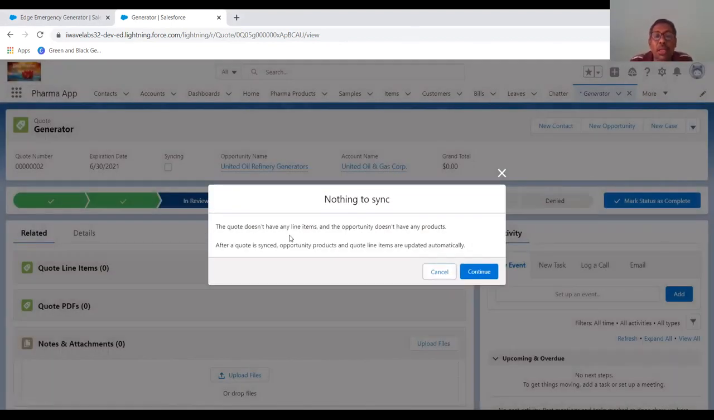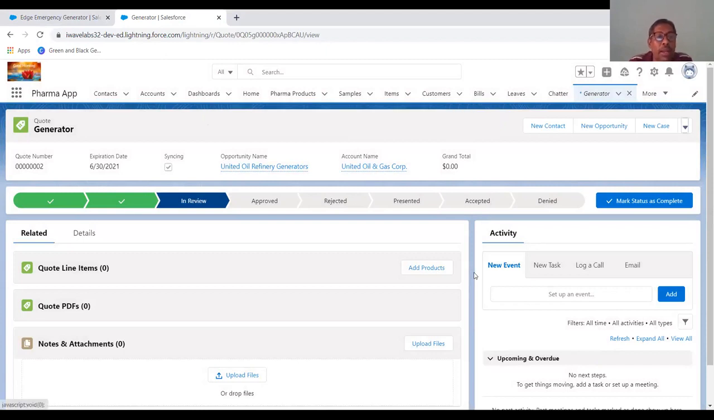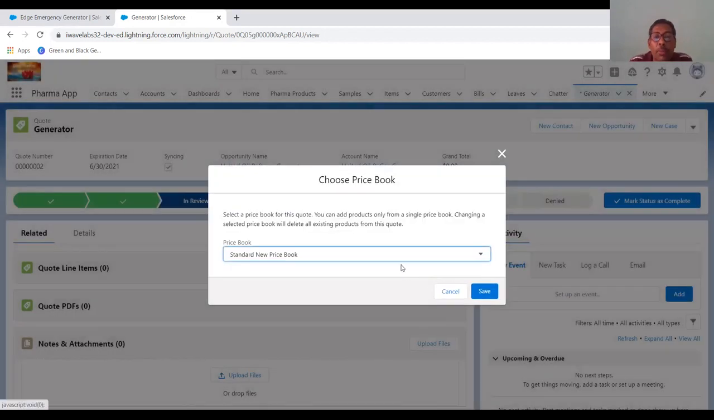Now see, the code doesn't have any line item and the opportunity does not have any product. After the code is synced, the opportunity product and code line items are updated automatically. As of now, there is no line item. Once there is a line item, the code line item is here. I'll click on code line item, then click on add product. From this, I'm going to select standard new product.